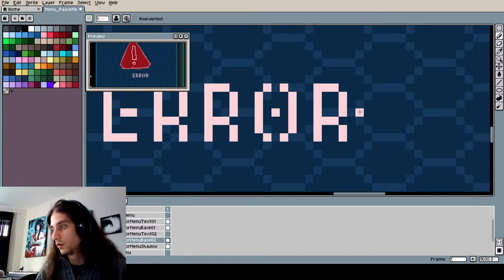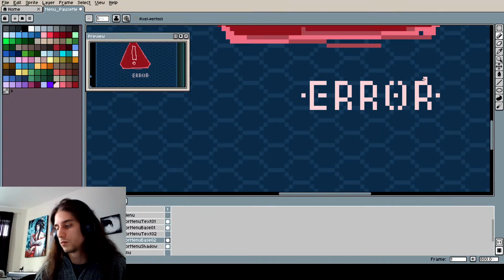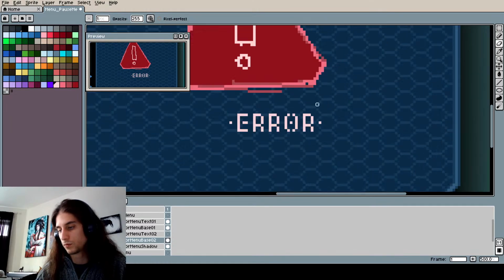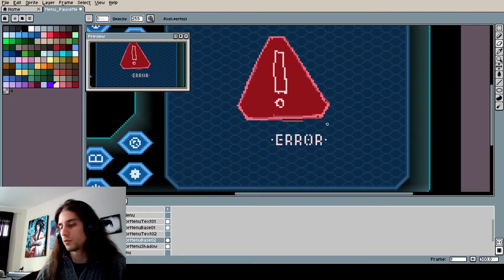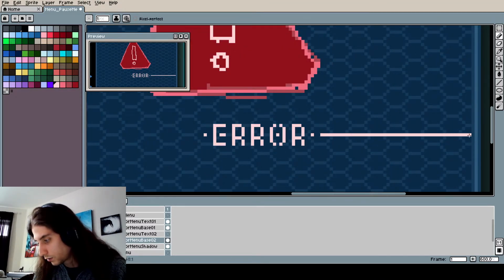Or just like this. What if I put it a bit slimmer? It's way too slim. What if I put it a bit thicker? It's too thick. Okay, like this. I'll probably do something.